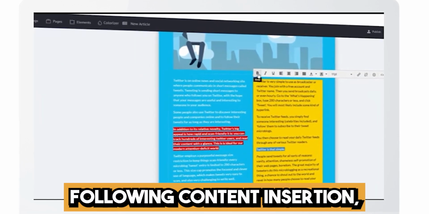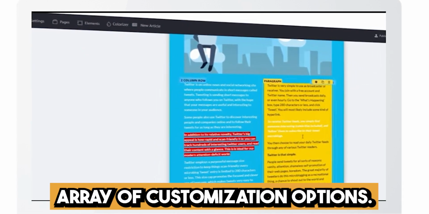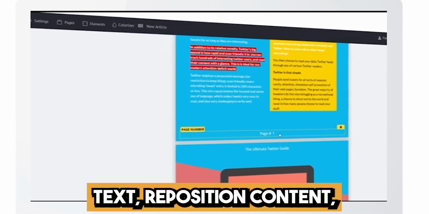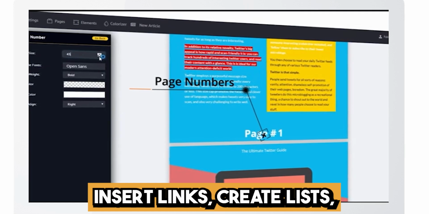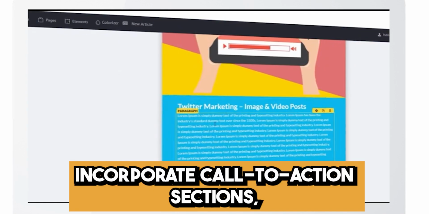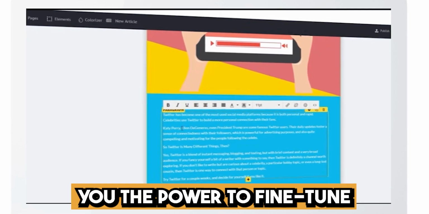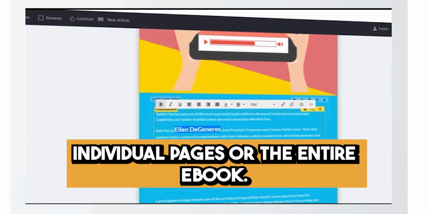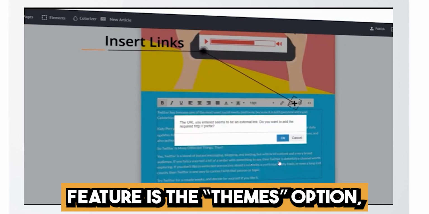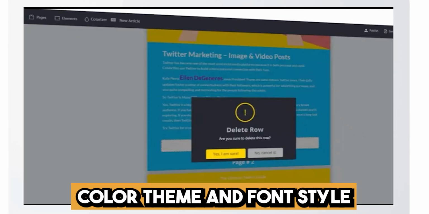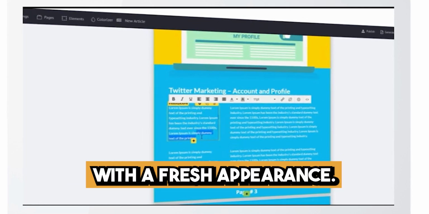Following content insertion, you enter the editing interface where you have a wide array of customization options. You can resize text, reposition content, edit text directly, add media, insert links, create lists, incorporate call-to-action sections, introduce new pages, and much more. This versatility grants you the power to fine-tune individual pages or the entire ebook. One notable feature is the Themes option, allowing you to change the ebook's color theme and font style with a single click, providing your ebook with a fresh appearance.